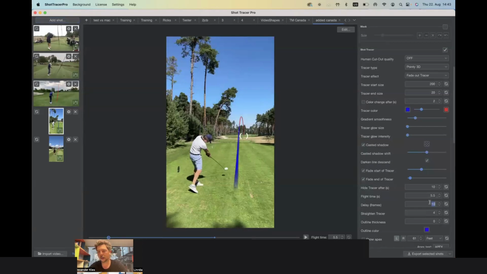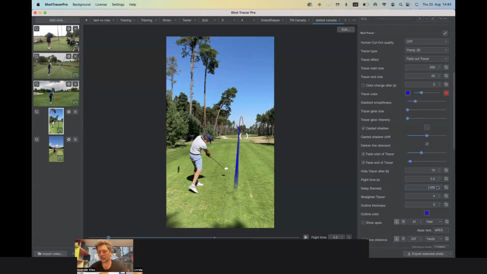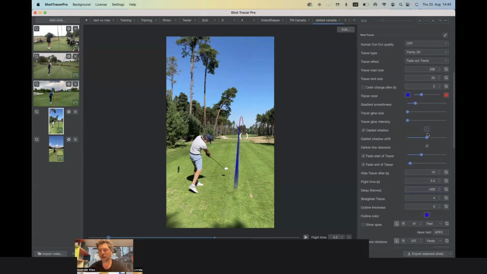I usually apply the delay if I'm doing a ball follow that is very well zoomed in. So I apply like a 2-frame delay, so there's a little bit of a gap between the golf ball and the line. Or I set the delay to -300. That's a negative delay, which means the line will already show before the ball is hit.